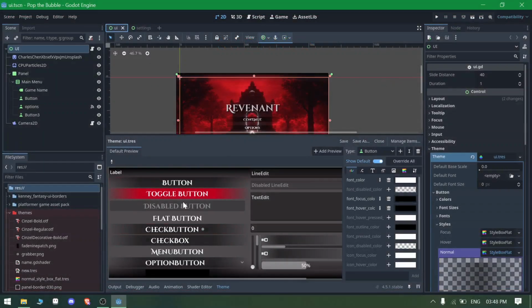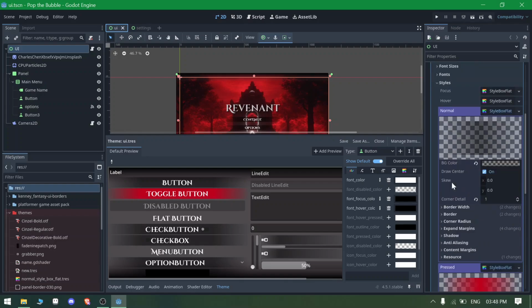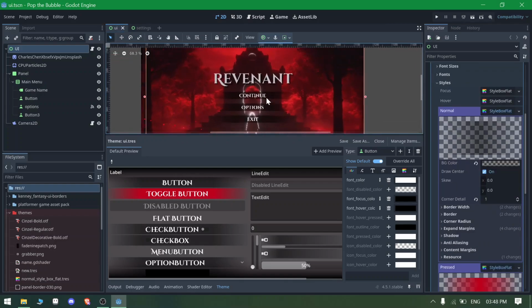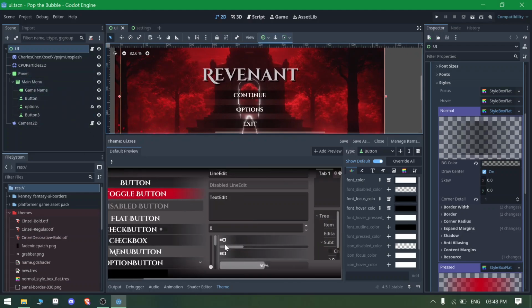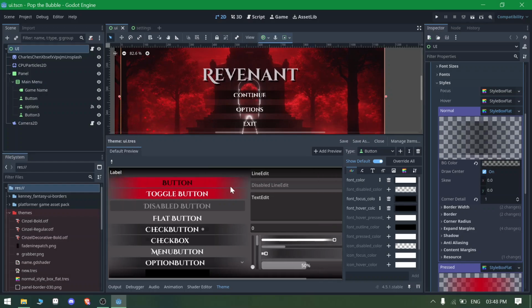So as you can see, this is the custom theme, and we are going to create this custom theme that you can use in your games for buttons, for panels. You can see checkboxes and bars here. Okay, so as you have already seen the demo, let's get started.